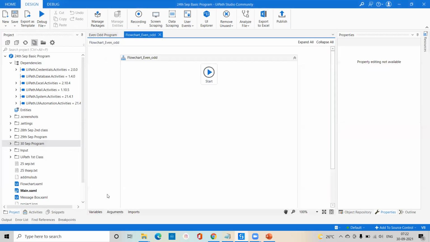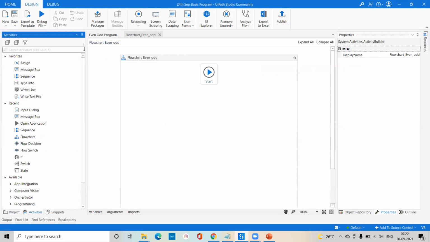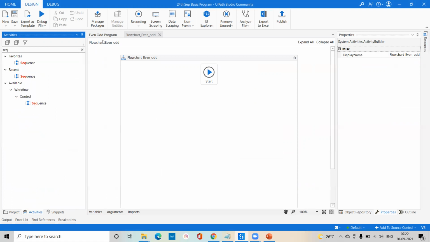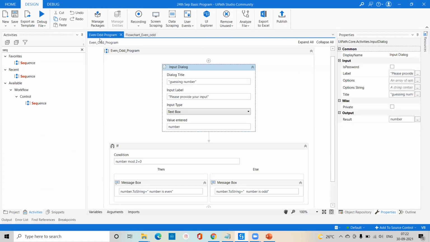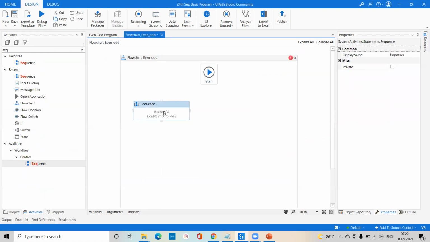Again I'll tell you this scope part, so try to understand these things. Here I want to create multiple things, like one program through sequence. Whatever program we have done for even odd through sequence, we can also do inside the flowchart, directly taking the sequence. But try to understand, if I work on the sequence part for even odd, the scope will change. Let me show you. The scope directly comes with the name of sequence even odd.